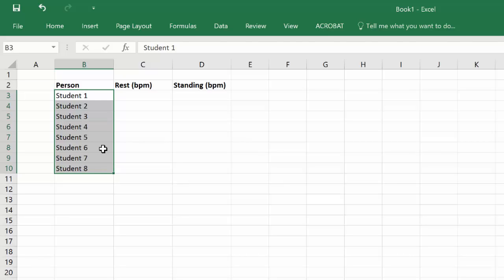So I'm going to drag that down and it's put each of the students in there. So just a really quick time saver. When you've got some patterns in your data, you can drag them through and save a bit of time.